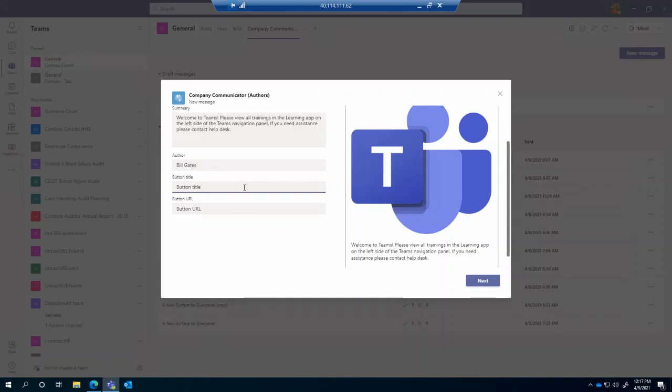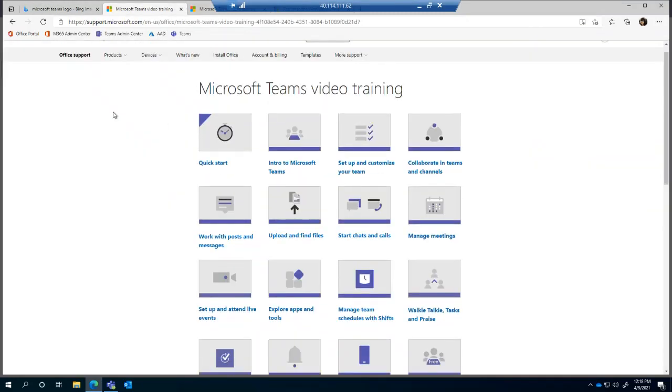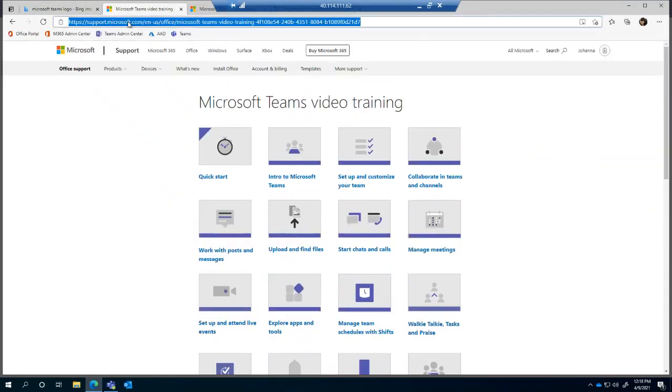And then my button title. So you can name your button title anything that you want. Again, this is the name that you will be giving the URL that you tie to it. So I'm going to link my team's trainings to this. So I might just say click here to get started. And then my button URL, I'm going to use just our general Teams video training site.